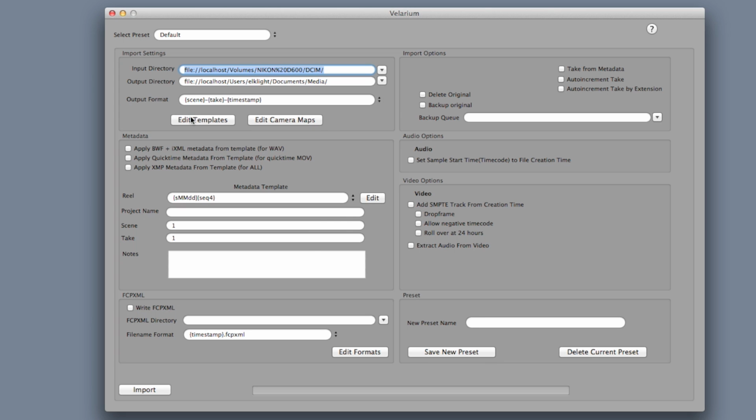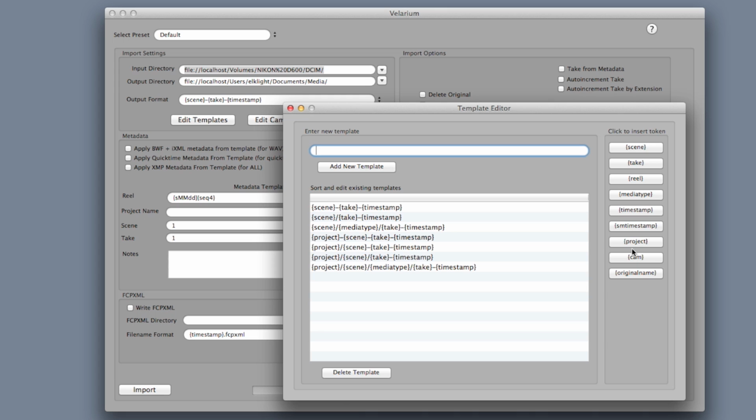Let's go ahead and define a new template. We're going to organize our files under a directory for the project name, followed by a directory for the scene, and then another directory for media type, which will be audio or video, and then the real name for the actual file name. We're treating the real name as a unique identifier for each piece of media, much like a physical tape reel has a unique label.